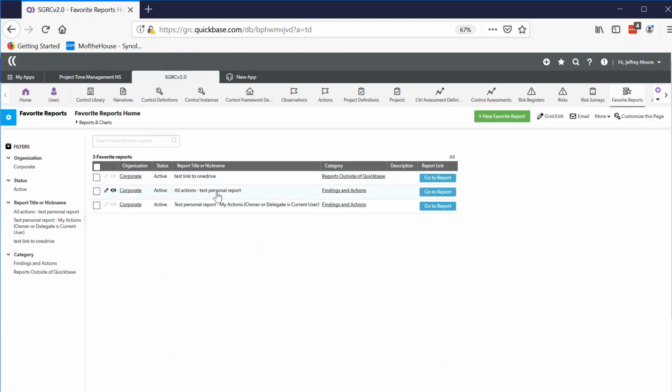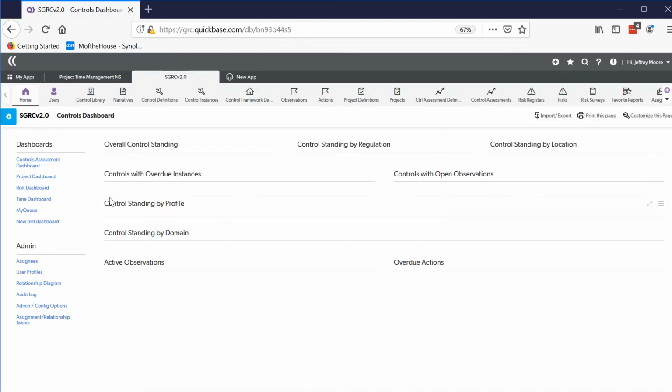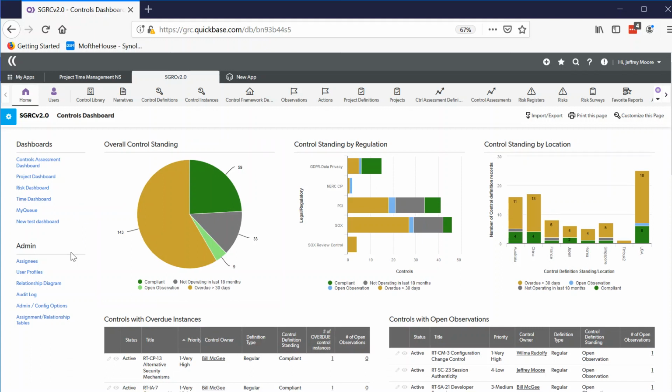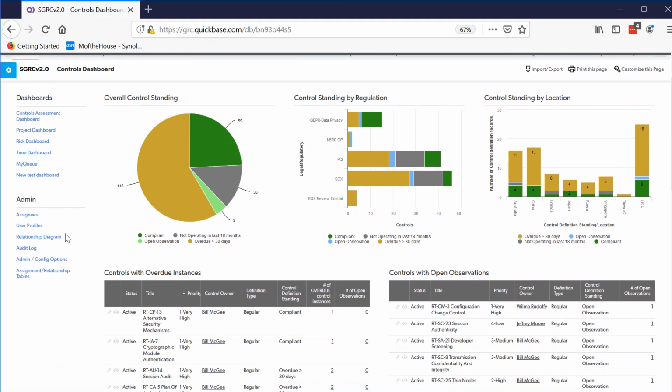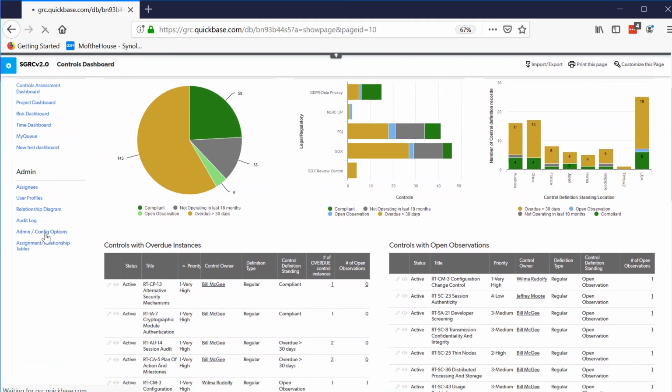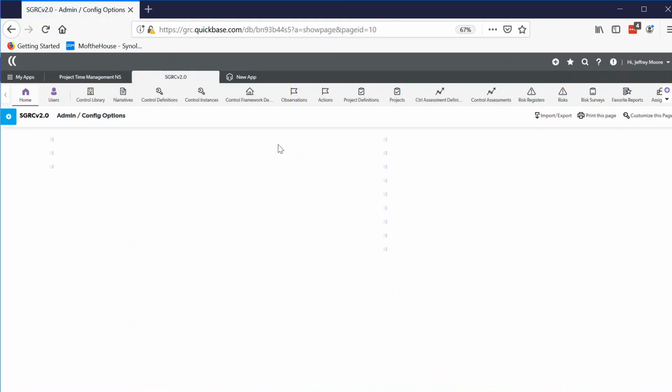It's very easy to create reports in here. You can create your own personal reports, and you can save them so you can see them here. That is everything in a nutshell. Let me go back to the dashboard here, and I'll show you how easy it is to change some of these fields.